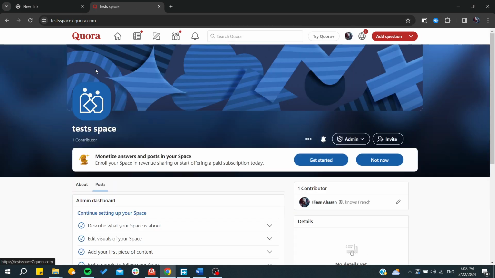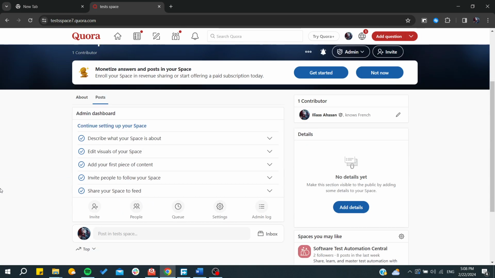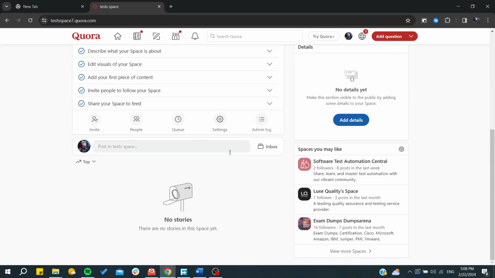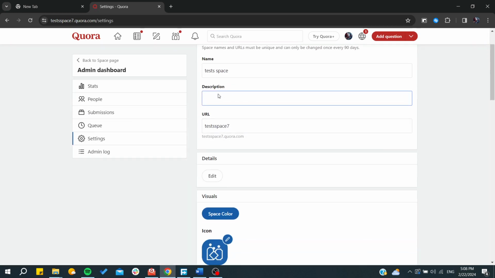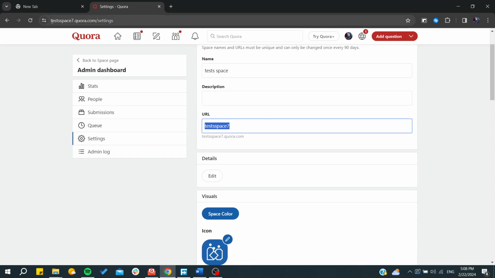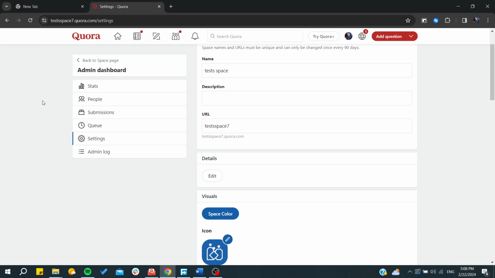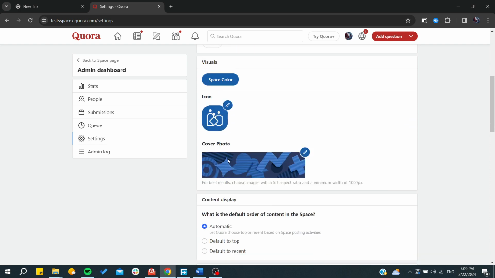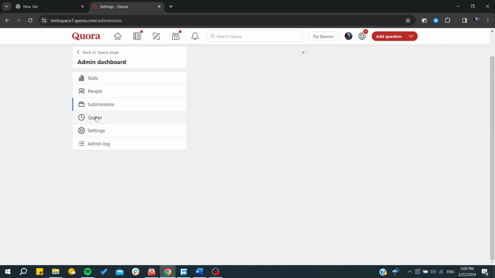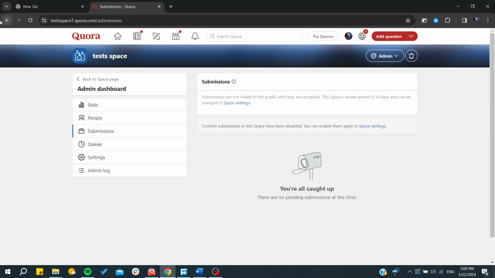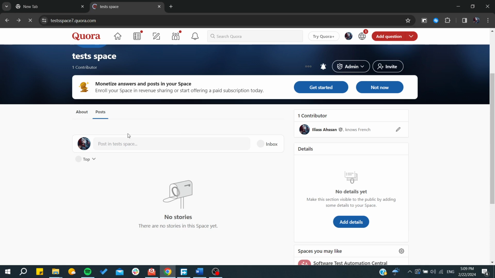And now we have our space that has been created, and from here you can start managing your space by going to the settings. You can start adding description. You change its URL from here, so as you can see, this is the URL of our space. And basically you can start giving it some modification like the cover photo, etc. And for submission you can also have some settings to change, etc.